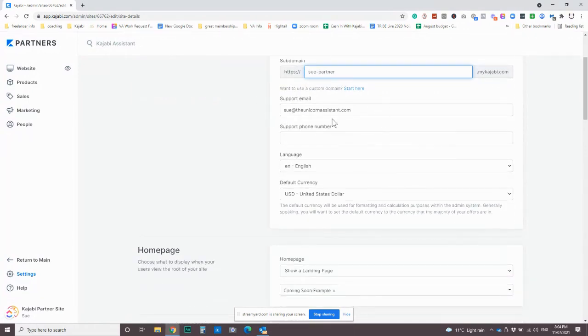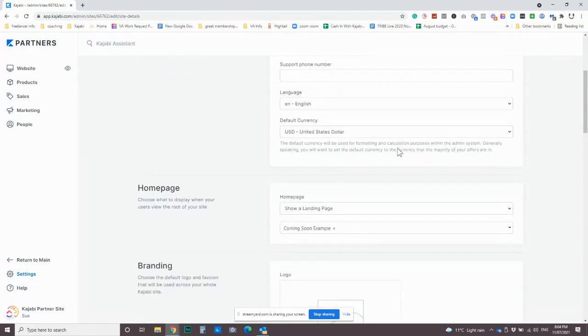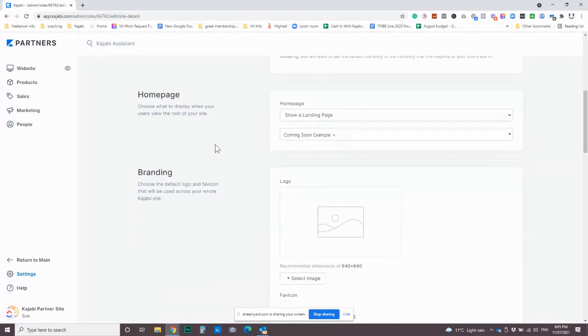You might want to add in your support email. This is going to just show up in a couple of sections of the site, where this is basically the email address that you want people to use to get into contact with you. You can add a phone number if you want. You don't have to. Choose your language. There's lots of different options, and default currency. You can change different offers to be different currencies if you want. This is just what it's going to automatically default to.